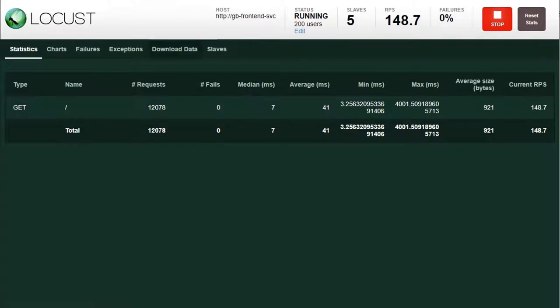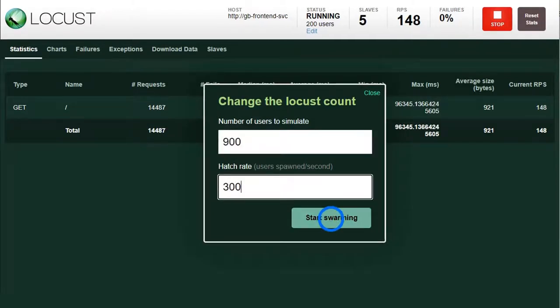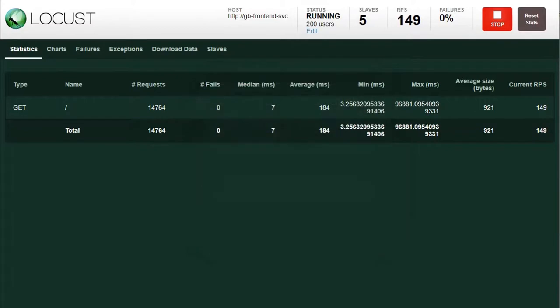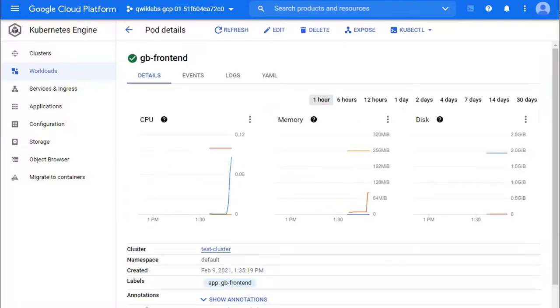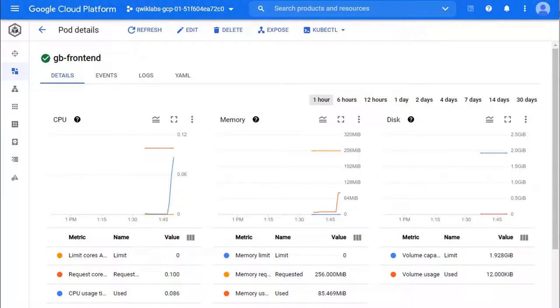Return to the Locust browser window and click Edit under the status at the top of the page. This time, enter 900 for the number of users to simulate and 300 for the hatch rate and click Start Swarming. Your pod will suddenly receive 700 additional requests within 2 to 3 seconds. Switch back to the pod details page and observe the change in the graphs after the RPS value reaches about 150 and the status indicates 900 users. While memory stayed the same, you'll see that CPU peaked at almost 0.07, that's 70% of the CPU request for your pod.